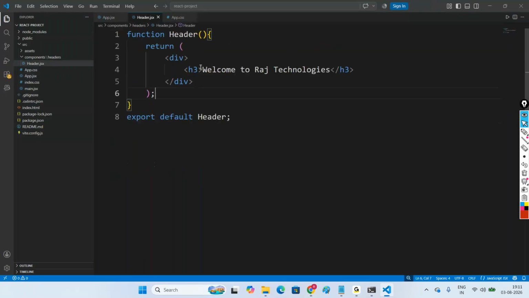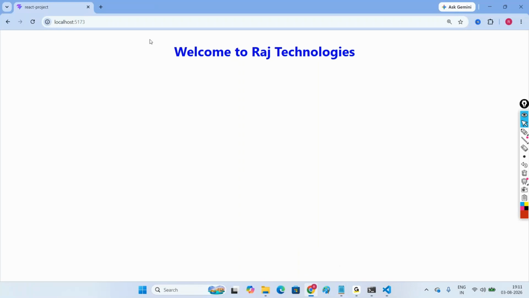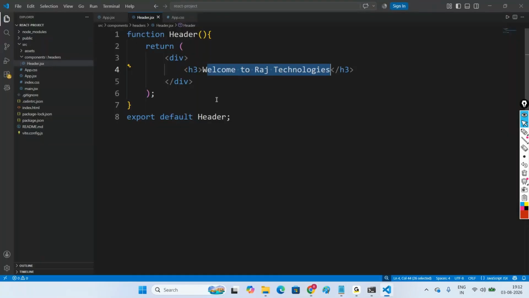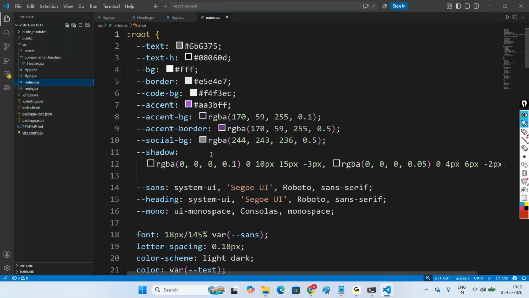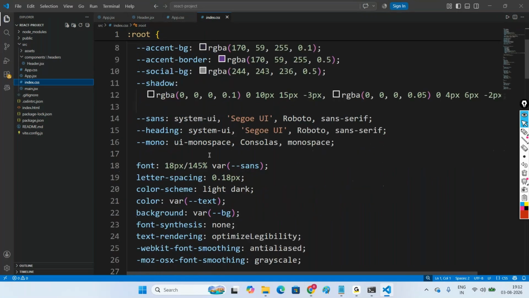So what is our content? See, welcome to Raj Technologies. That content is displaying on our browser. And since in app.css we have already given this one, that's the reason it is taking that. And even in index.css, already there is some code. In index.css, already some styles are there.